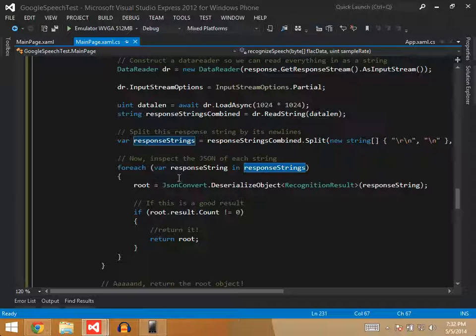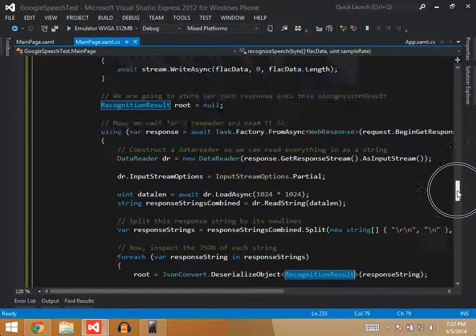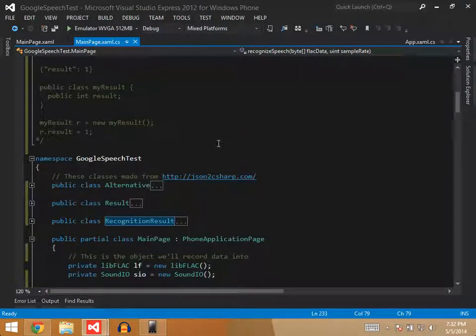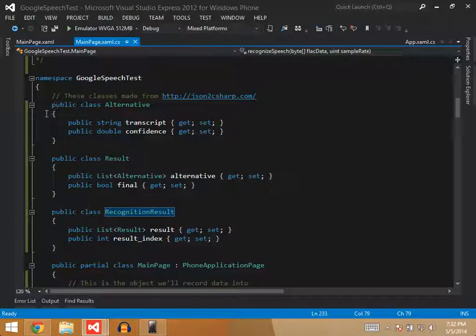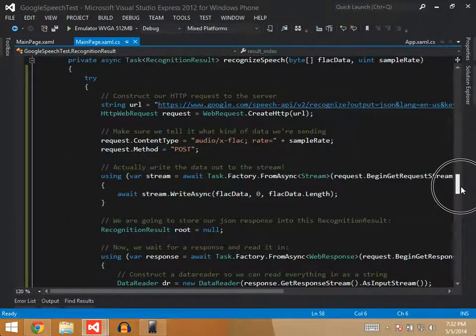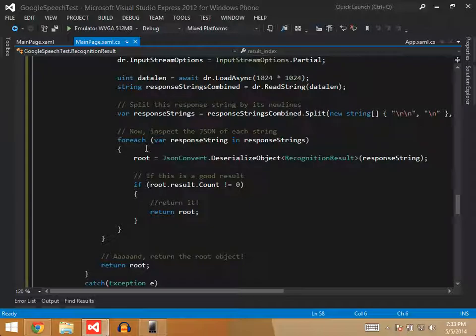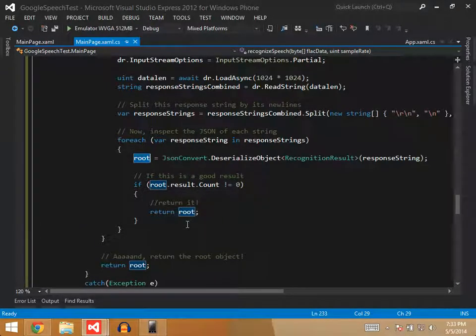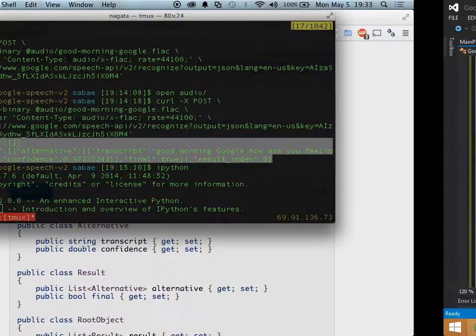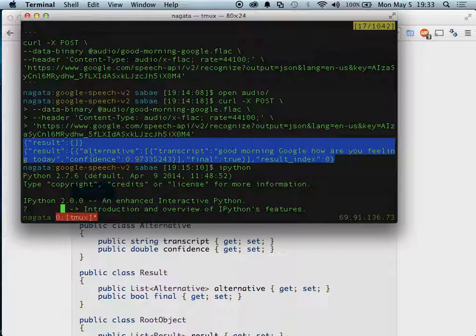Inside this for loop, we then say, okay, deserialize the object as of type recognition result, which if we zoom all the way back up to the top, recognition result is the root level object from that JSON to C# thing. So this is where we're finally closing the loop, going from JSON to C#, down here. And we get this root object. And then we say, all right, if root.result.count does not equal 0, then return it. Otherwise, we're going to continue on in our loop. So that means we loop over all the lines here until we find a result object whose alternatives are not empty.